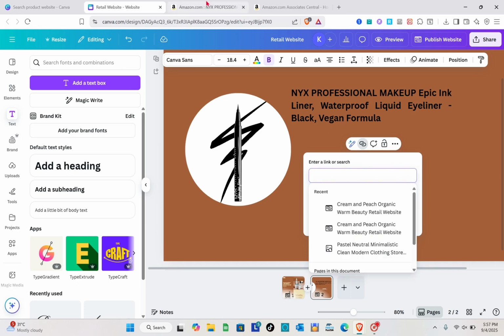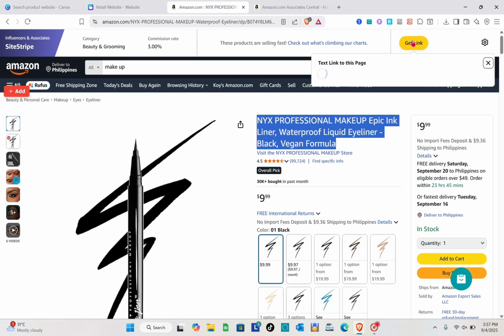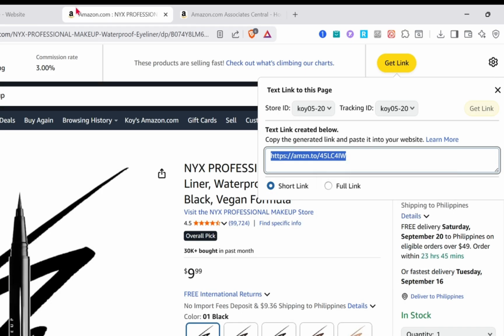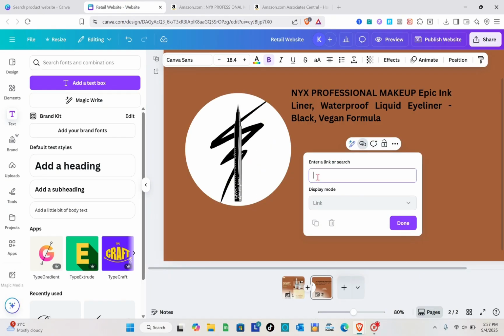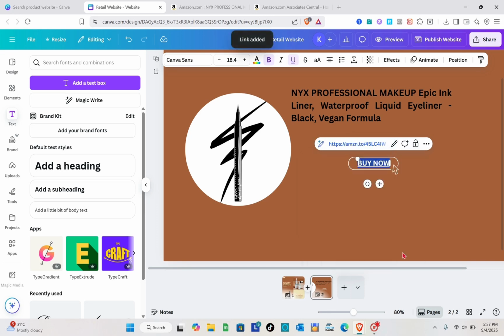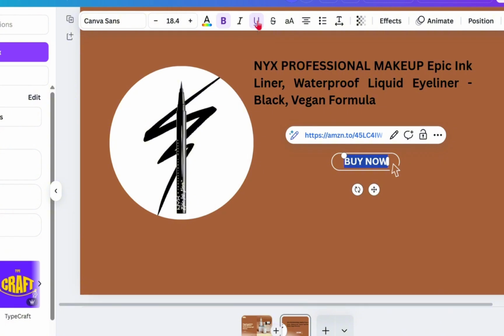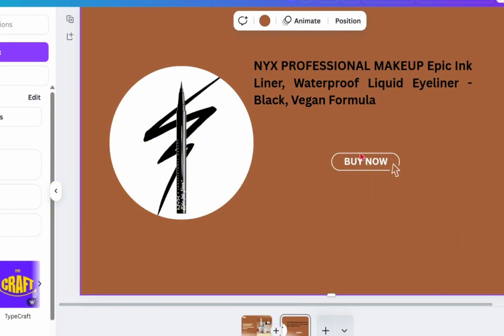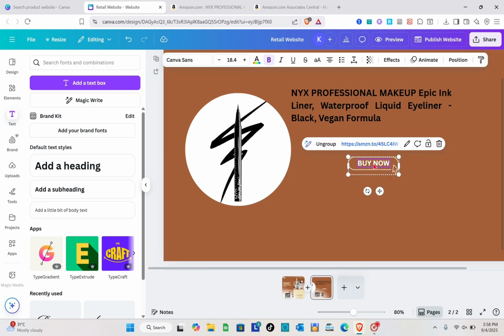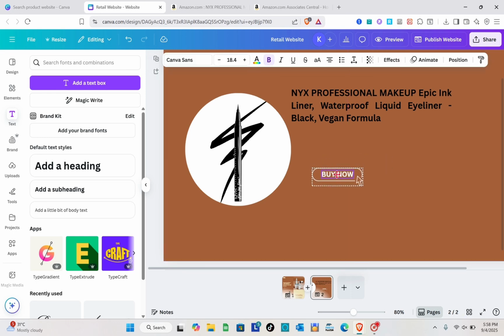Okay, so let's go back to Amazon and then get the short link of this product once again. So copy, go back right here, and then I just have to paste this one and then click on done. Okay, after that, just click on done, and then we have to remove the underline. That's right. So you can group this section. That's right. Okay, so this one already has its link.